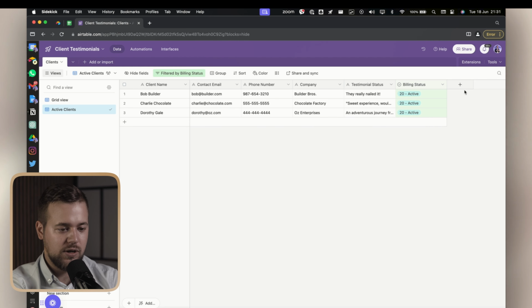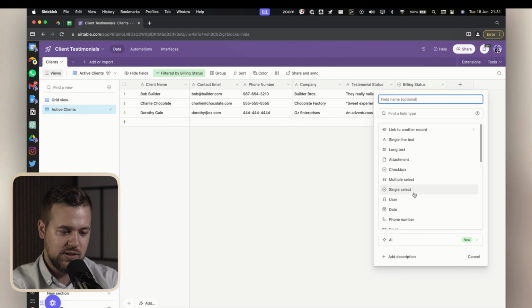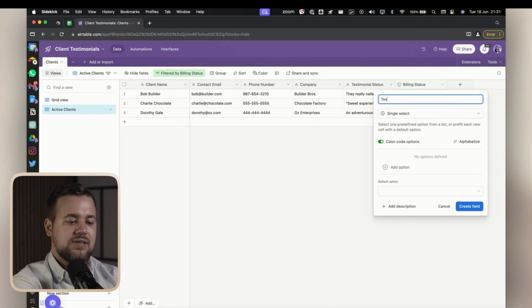The next thing that we're going to need to do is create a single select status called Testimonial Status. What we're going to use this status for is to figure out where a particular client is on the testimonial assembly line. And the normal statuses we use for this starts off with the first status, which is: is the client actually ready for a testimonial or not?